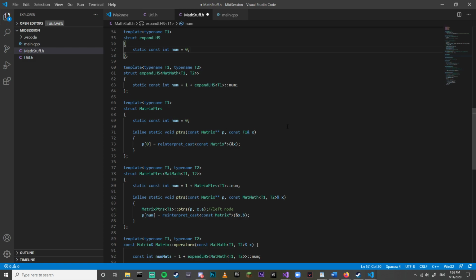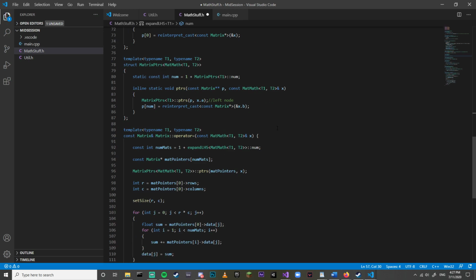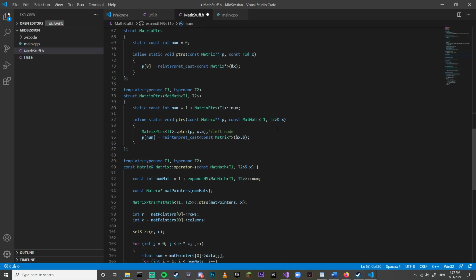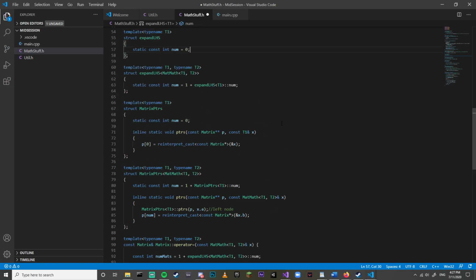Why am I using matrix pointers? Or what am I using matrix pointers for? Oh, that's what it's for. Yeah, okay. Why did I forget that was a thing?